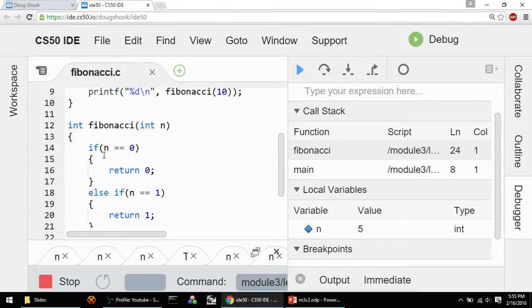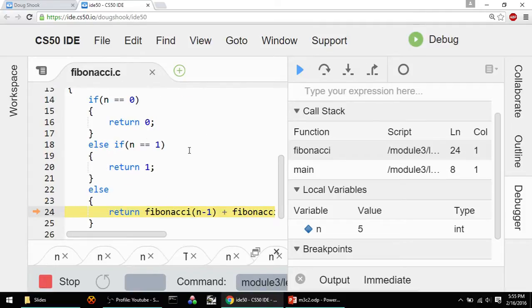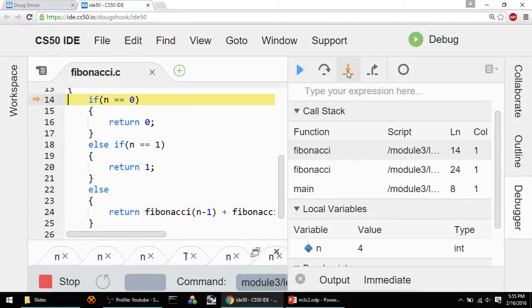I'm going to go back up to the top, and I'm going to start this whole thing over again, right? The difference is, will n still be 5? I hope not. N will not be 5. Let's take a look. We see that n is 4, so we repeat this whole process over again.